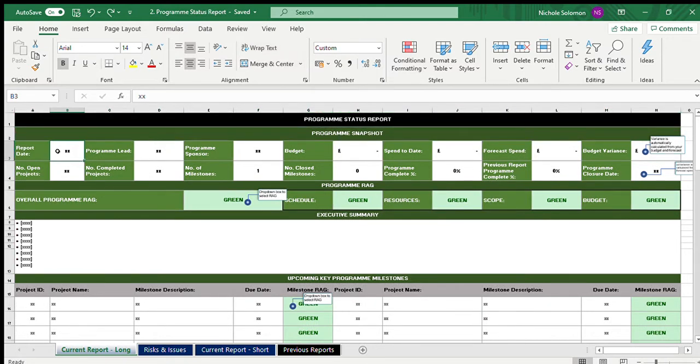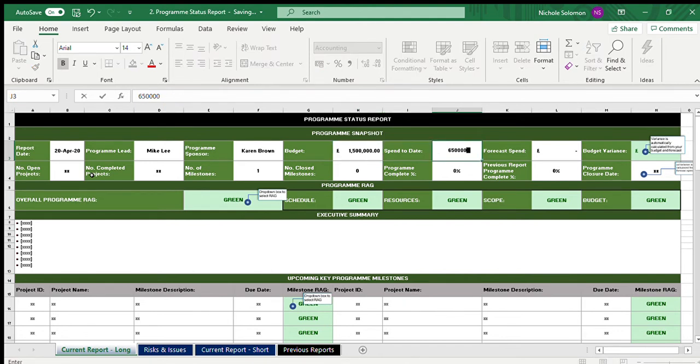So we'll start here with the report date. So we'll just go for the 20th of April 2020, and we make a note of the program lead, who's the sponsor of your program, the budget of your program. So it's 1.5 million. How much have you spent so far? Which is always very good for your finance officer. And what's the forecast spend on the whole of your program?